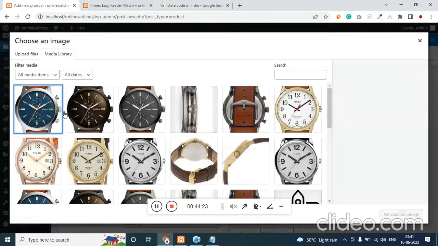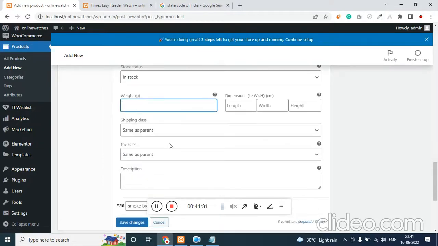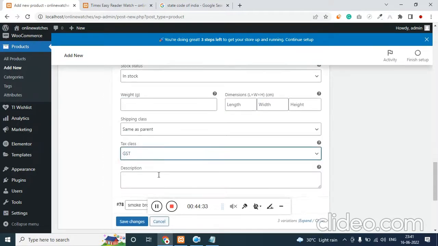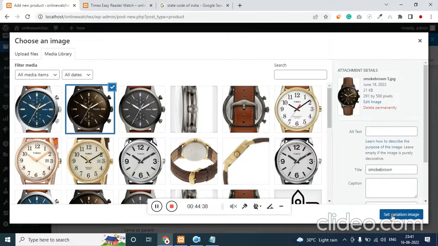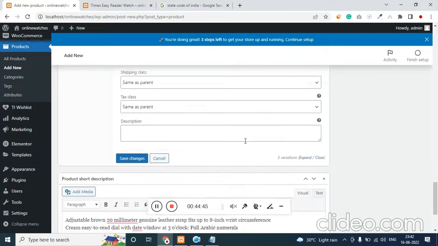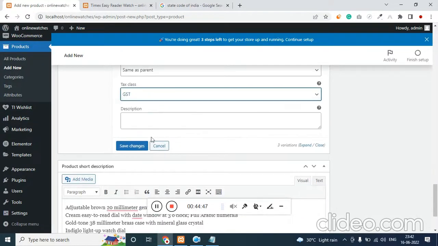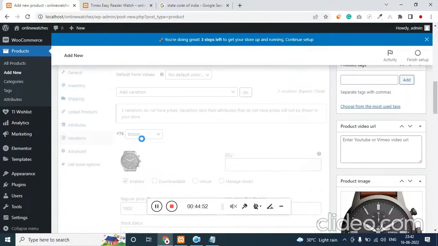Directly, this is tan. SKU, price as 800, and everything else you can skip except the tax. Smoke brown. SKU, 900 rupees. Don't skip the tax. Save changes. And that's all for this product.